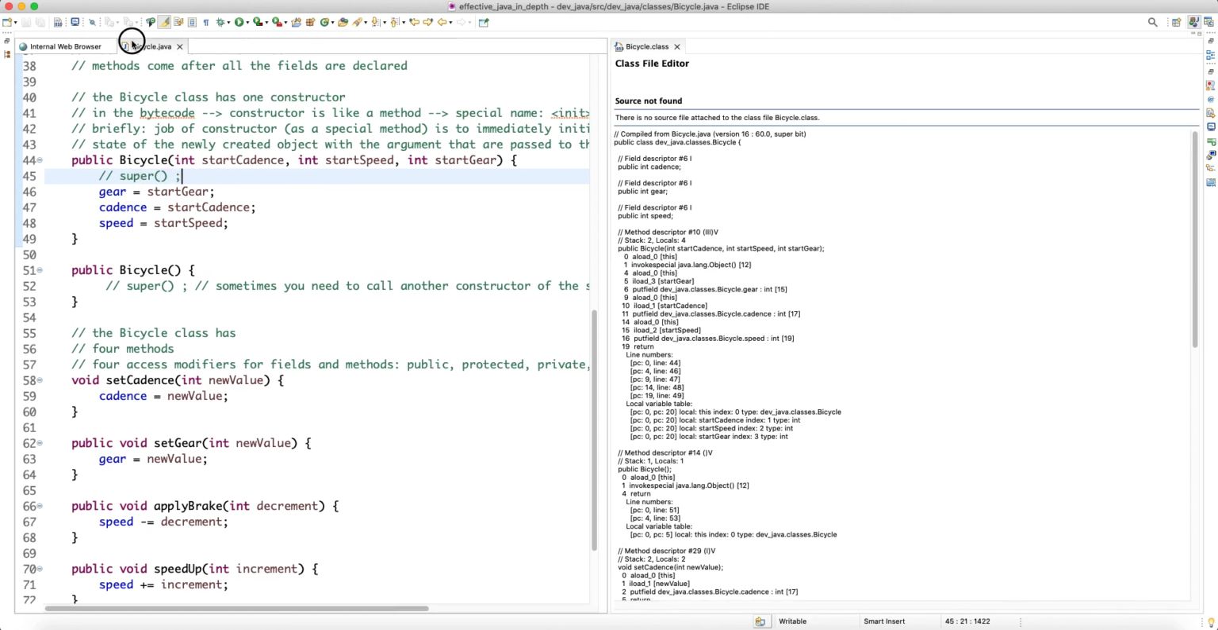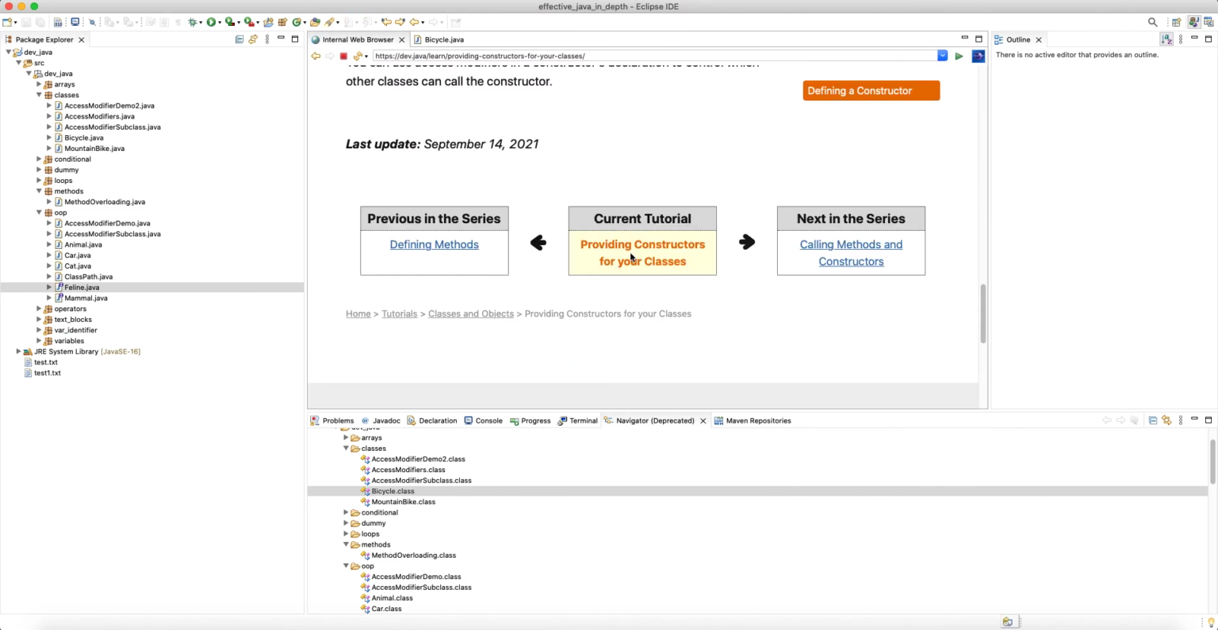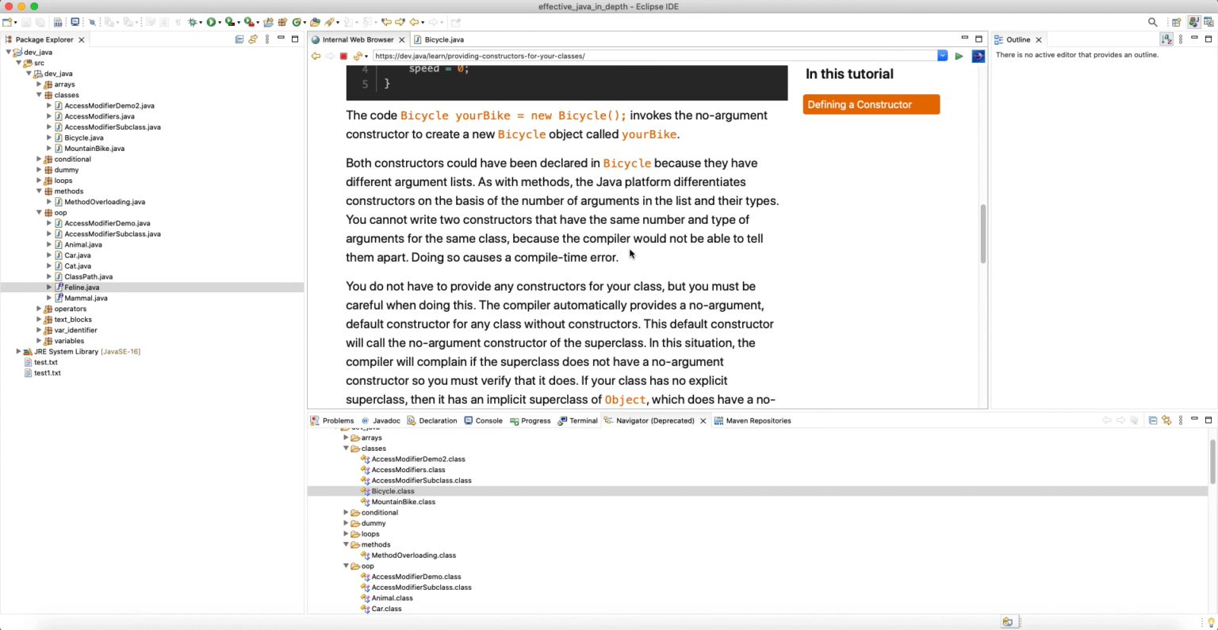All right. So this was an introduction to the constructors. In the next lecture, we will continue with the concept of constructors, and I'll show you a few examples.